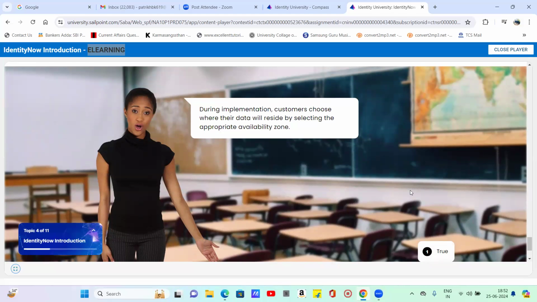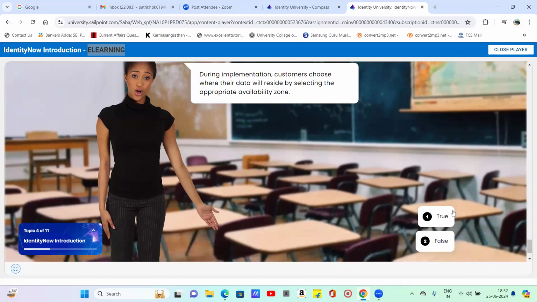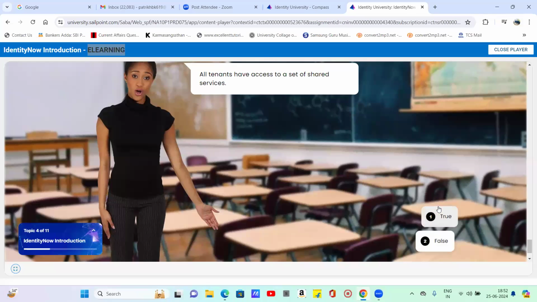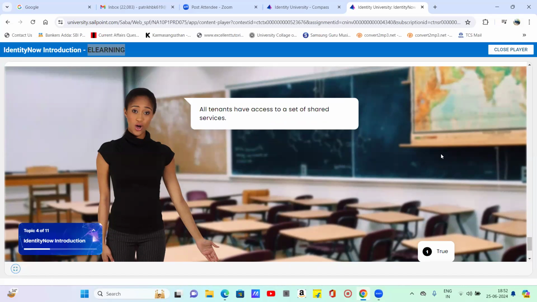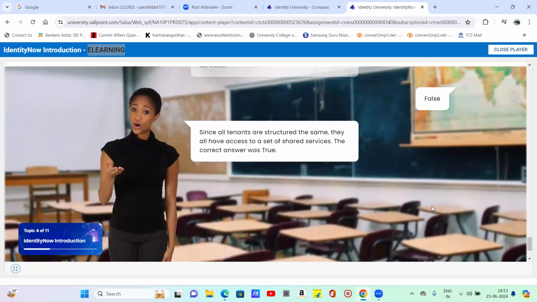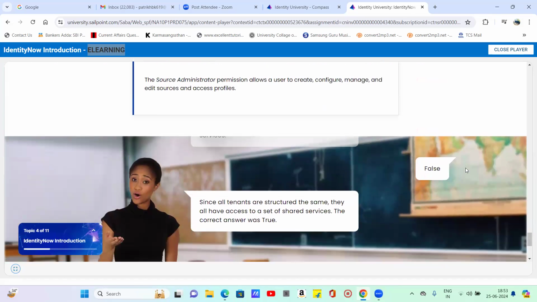During implementation, customers choose where their data will reside by selecting the appropriate availability zone. Yes, true. All tenants have access to a set of shared services. All tenants have access to all tenants? No, no. All tenants shouldn't know. True.